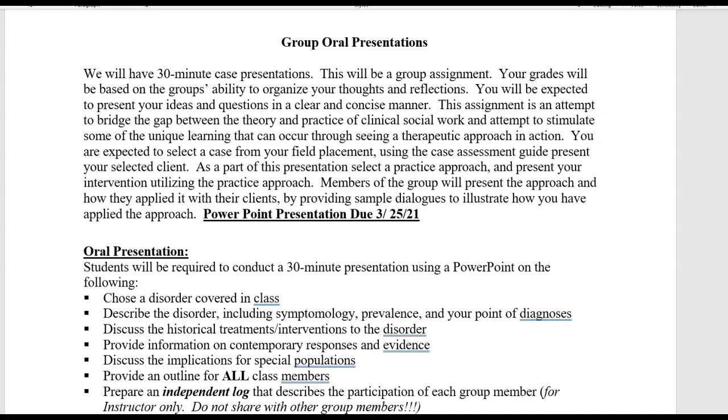Your grades will be based on the group's ability to organize your thoughts, reflect, as well as present content. You will be expected to present your ideas and questions in a very clear and concise manner, as your presentation skills are to be enhanced with this particular assignment, as well as your group skills.